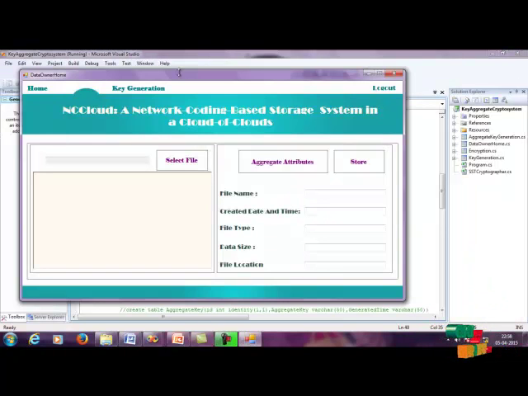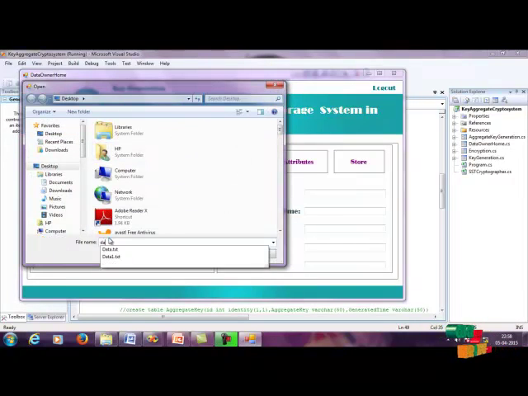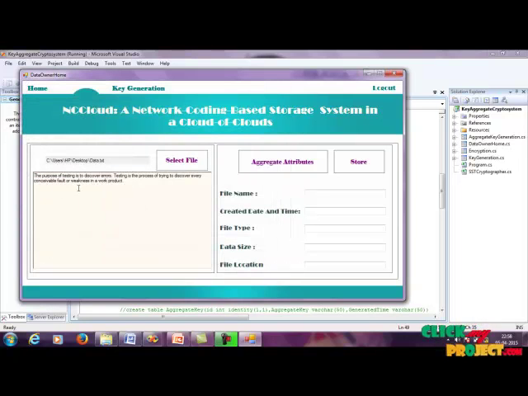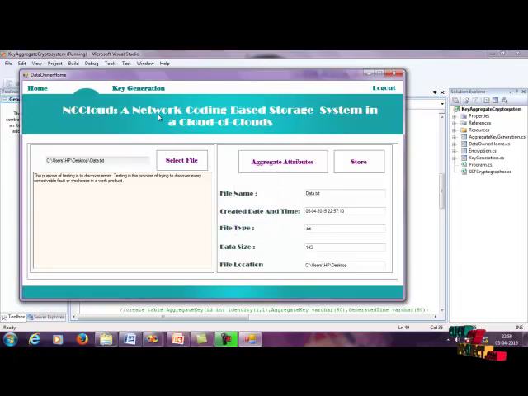Now let's see how the process works. Once the user selects a file from his location, the file gets uploaded. He then generates the aggregate attributes. It automatically recognizes the file name, created date and time, the file type, data size and the file location. Now he clicks on store. The file gets stored on the cloud successfully.